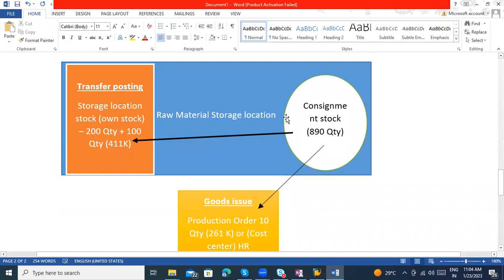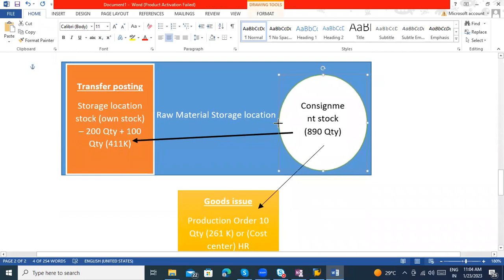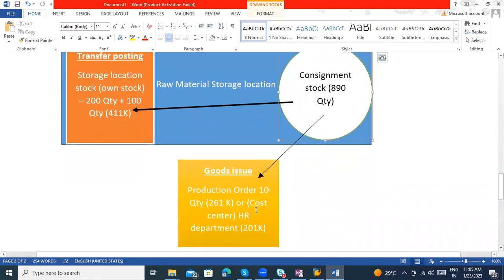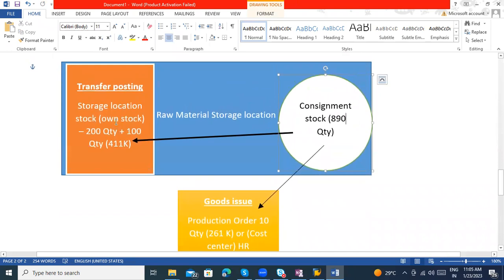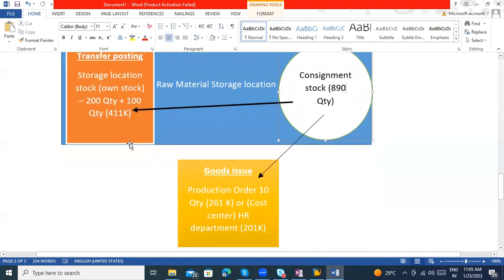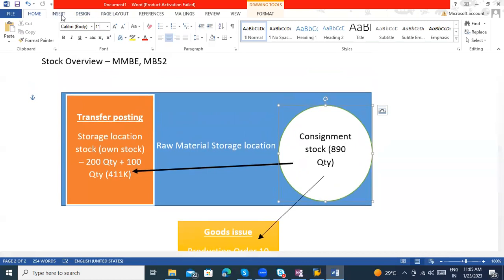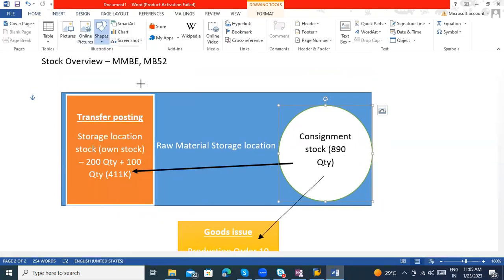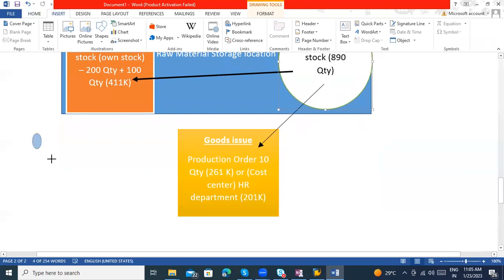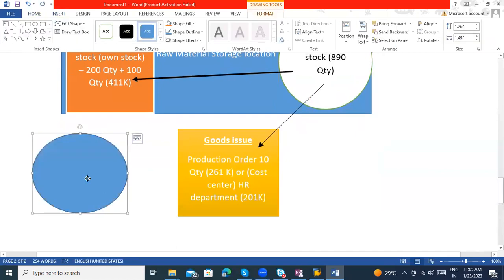When we have the consumer stock, there are two ways to move it to our own stock. One is we can do the consumption directly, which changes the ownership, and we pay the amount. The other is if it is moved by transfer posting to own stock, then it will be shown in my own store location. So these are the two ways. Once you do either one, you need to pay the amount when doing the settlement.